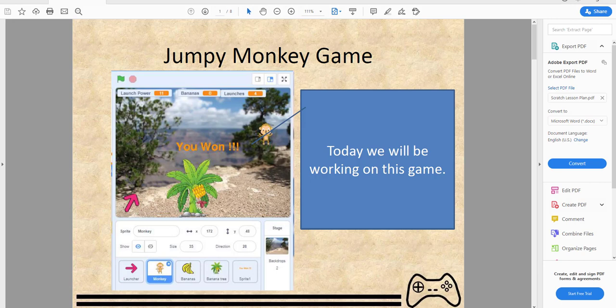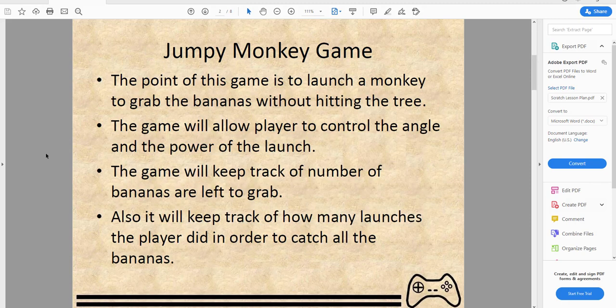Today we'll be learning a new game called Jumpy Monkey Game. Basically, you launch the monkey from here, jump over the banana tree and try to catch some bananas. The point of the game is to launch the monkey and grab the bananas without hitting the tree. The game allows the player to control the angle and the power of the launch, like how much power you want to launch the monkey off from where the arrow is, and what degree you want to launch your monkey at.